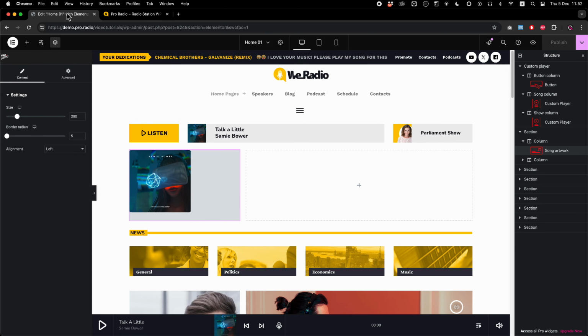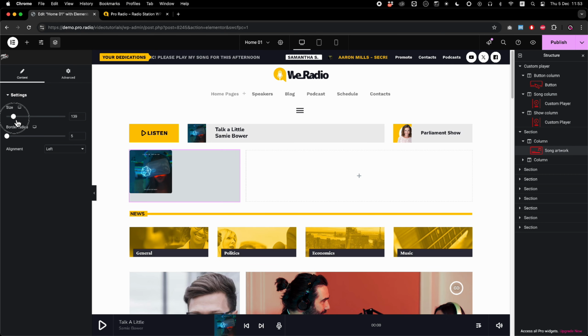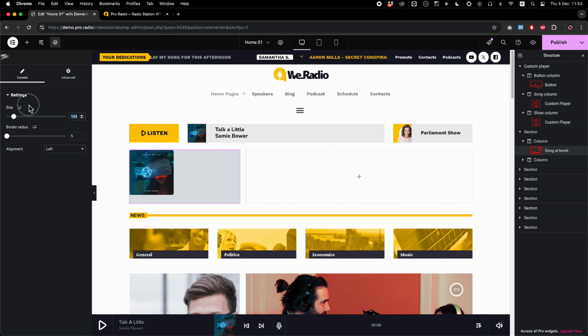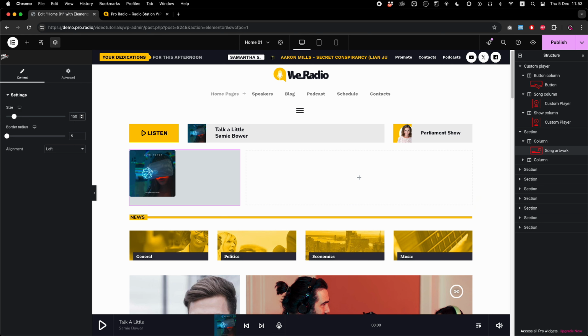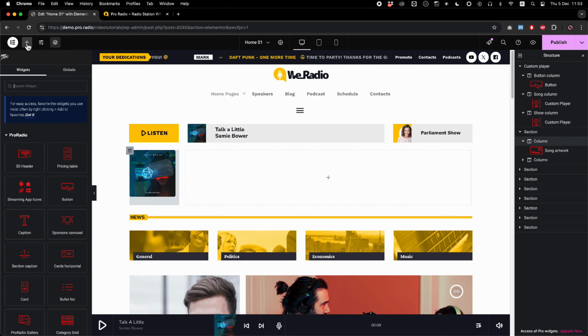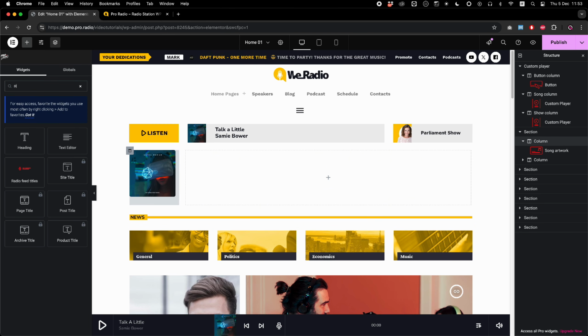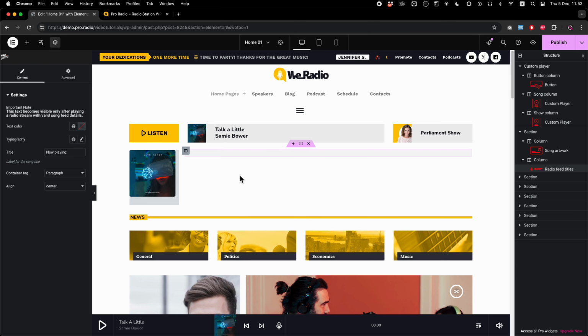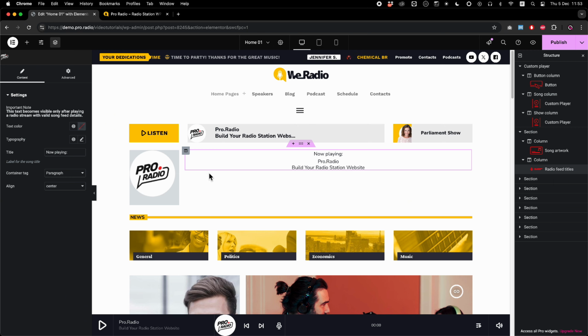Now we want to resize the columns. So the song artwork is 200. Let's make it, you can type size, let's make it 150. Okay, pick the column and let's make it a little bit smaller, 20%, perhaps a little bit less. Now let's click the plus button, and on the right column we are going to add radio feeds. So we have the song title.